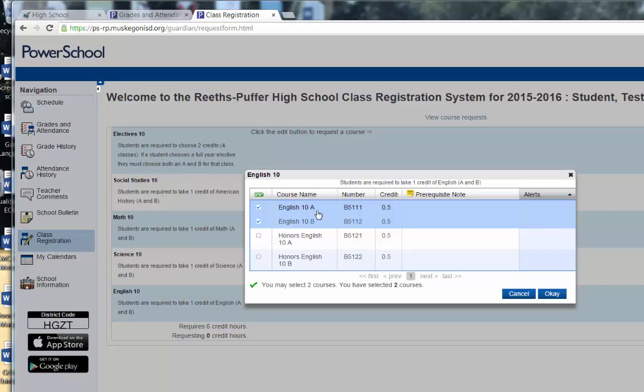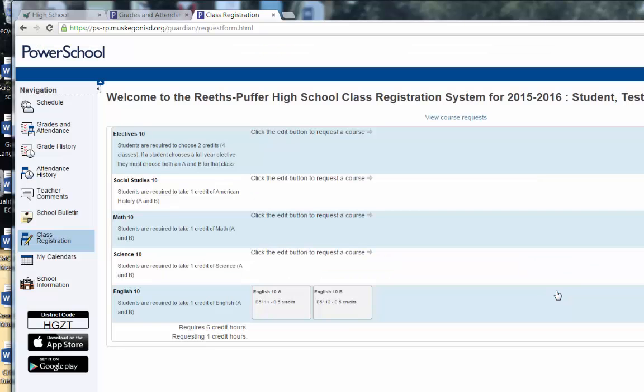What you cannot do is select English 10A and Honors English 10B. It's either English 10A and B or Honors English 10A and B. Once you have selected 2, you'll notice that the green check tells you that you selected these courses. Go ahead and click on OK. Once you click on OK, you're going to notice that you have a green check mark here, so you have now completed the area for your required English course, and you can see that you have selected English 10A and English 10B.